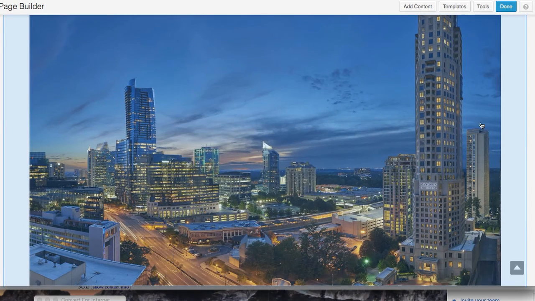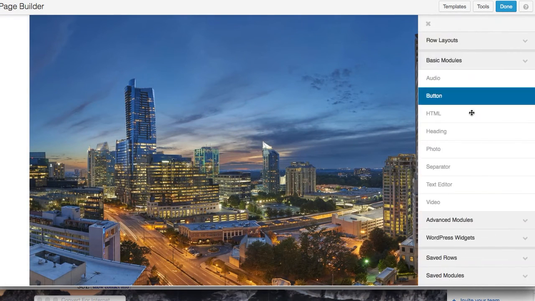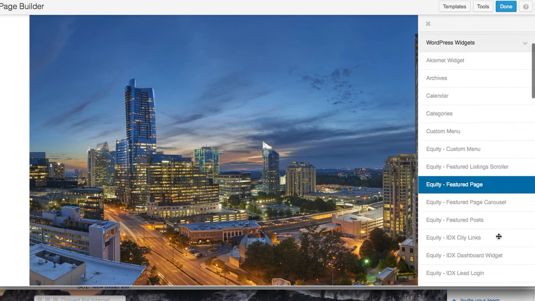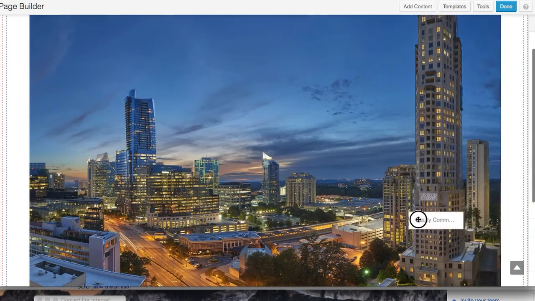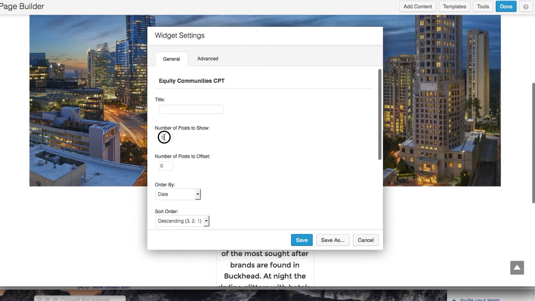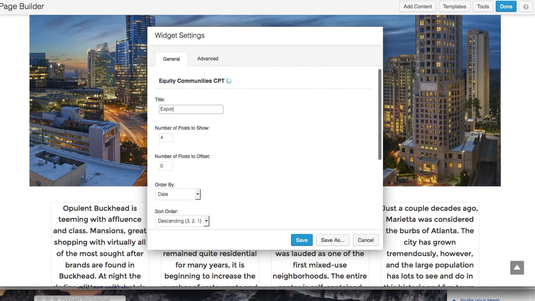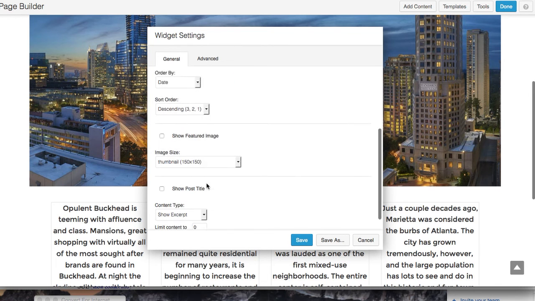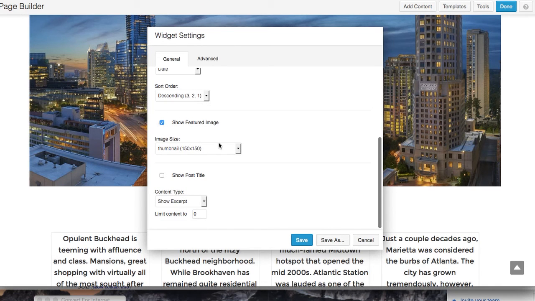Okay, we're going to put in Explore Atlanta neighborhoods is the next thing. So we're actually going to grab a WordPress widget here, which is the communities. So make a new column here for the communities. We want to show 4. Explore Atlanta neighborhoods. And we're ordering by date. We want to show the featured image.